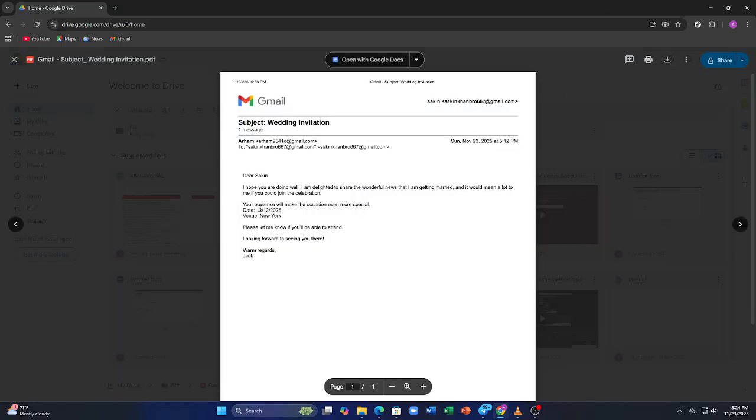If you're on Windows, the easiest method is tapping the print screen key. It's usually at the top of your keyboard. Or, if you want more control, hit Windows, Shift, and S together to open Snip and Sketch.